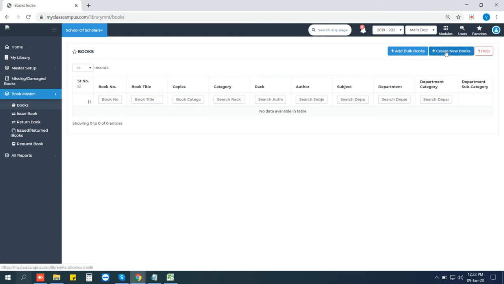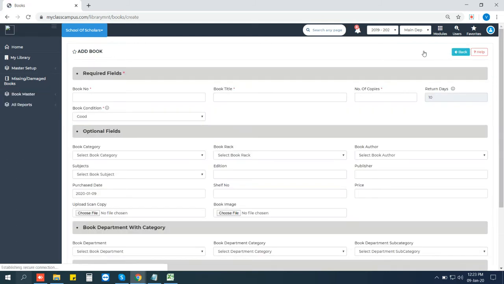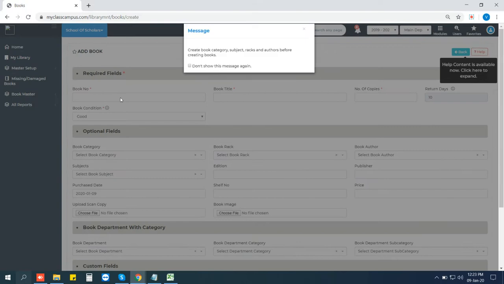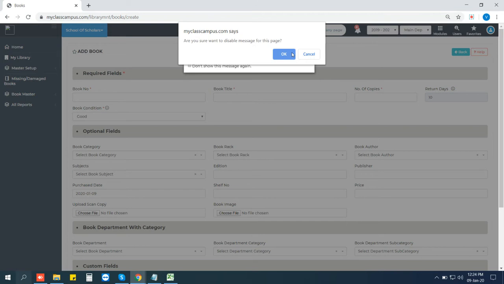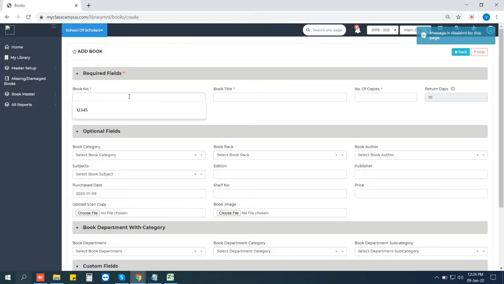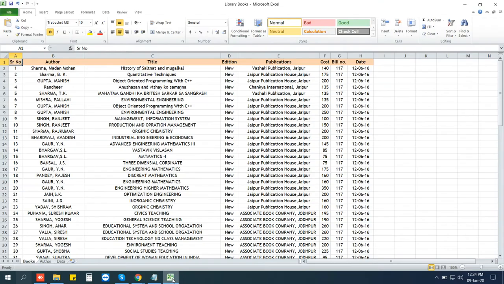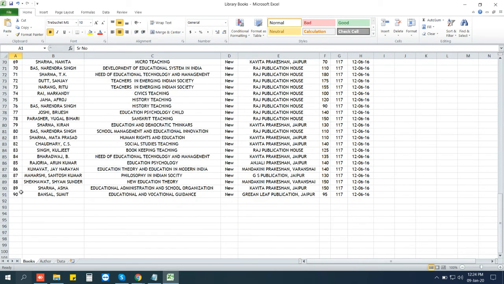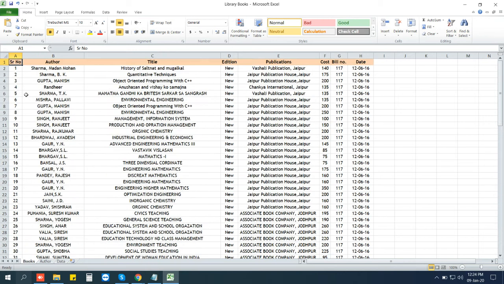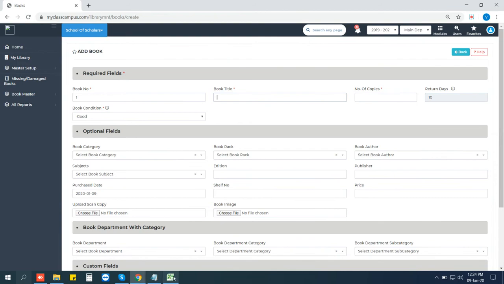First I'll show you how to add a new book. Then we'll click on create new book. Here we will write down the book number. Let's take the book number as one, and then the book title. Here I have some data available in my system, so I'll just add the book number and the book title.